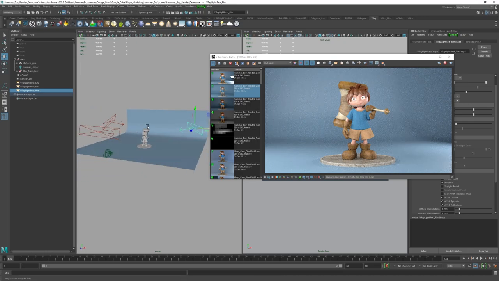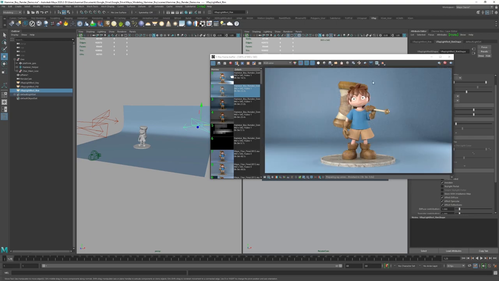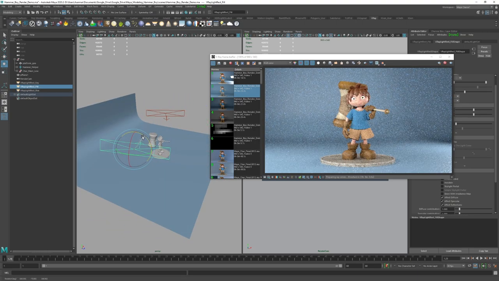All right. So again, depending on what you want, in this case, you can see now we're getting nice highlights. The character is popping off the ground. We have this nice almost vignetting effect where it's kind of darker off to the corners, and the character is very well illuminated, very well balanced. There's nothing too hot, and everything is overall looking good.